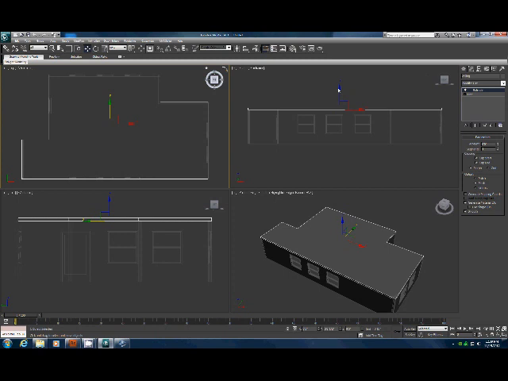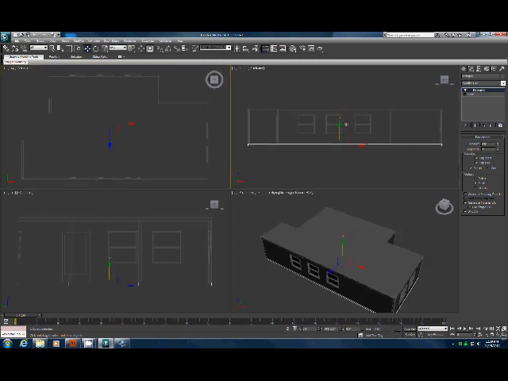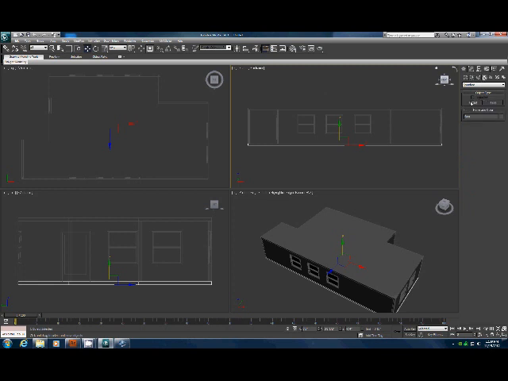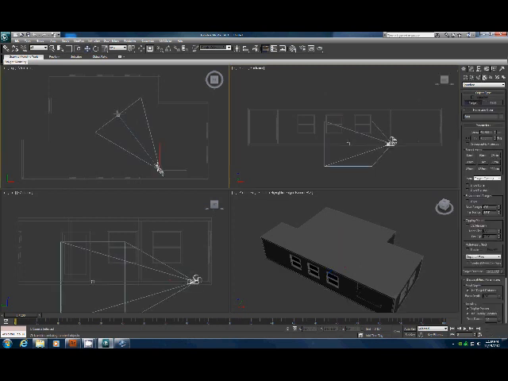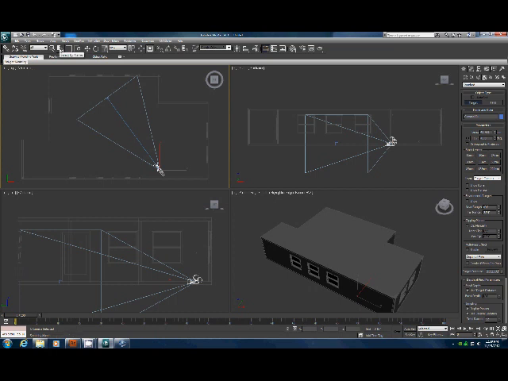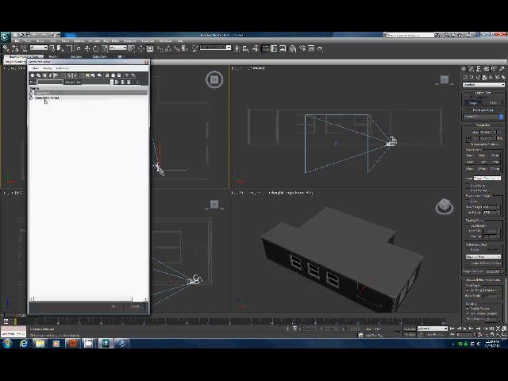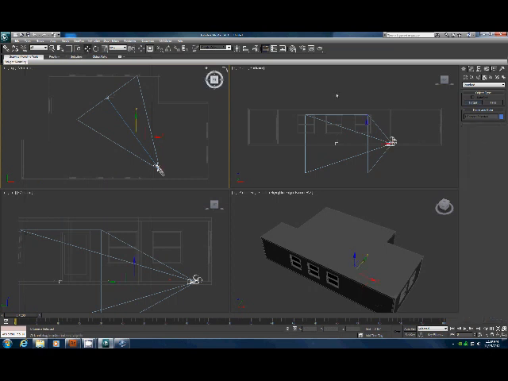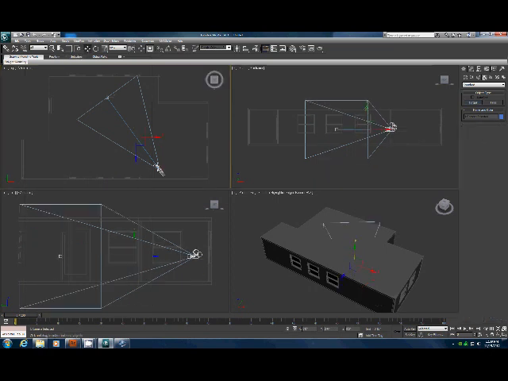Okay, and then I'm going to hold down shift, and I'm going to drag down another one. That will be the floor. Okay, so now we have the floor and the ceiling in there. Let's put in a camera real quick. I'm going to use a target camera. Just drag it out. Let's go up here to our select by name. Select the camera and the target. Okay. And in the front view, just drag that up.